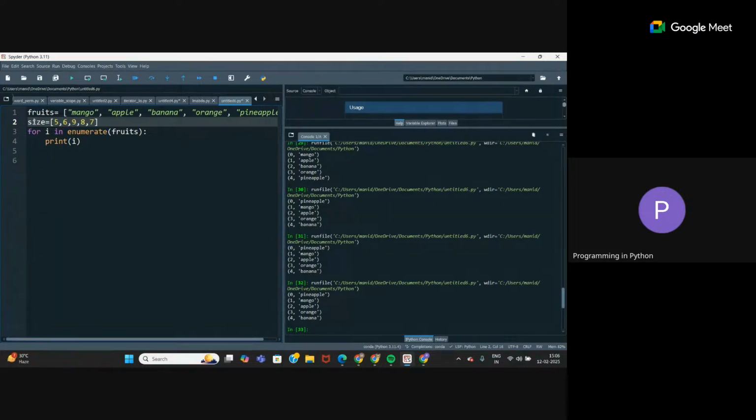So I want each of these sizes to be associated with each of the elements in the fruits list. Like 5 should be associated with mango, 6 should be associated with apple, 9 with banana. So like this it should go. The first element in size should be associated with the first element in fruits, the second element in size with the second element in fruits. Like this if I want to go, if I want to print the size and the fruit together, for this we can use something called a zip.